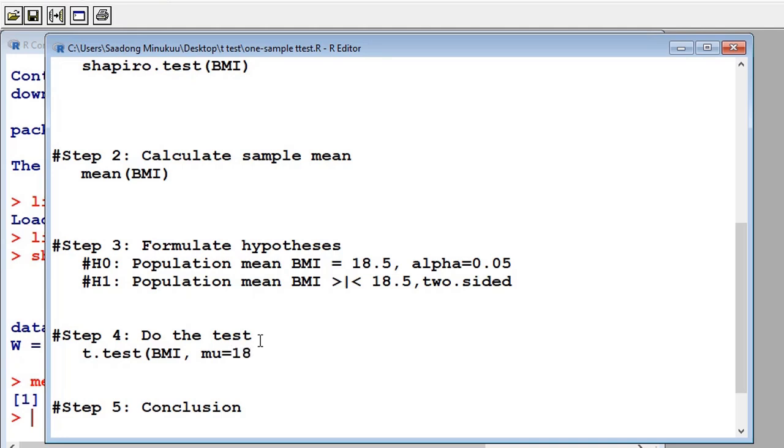So mu here stands for this reference or standard mean value, which is equal to 18.5. Remember that in my previous videos, when we were performing a two-sample test, mu stood for the mean difference between the two populations. But in the one-sample test, it's not the difference between the means of two populations, but rather the reference, or standard mean value, to which we are comparing our population mean. So it's 18.5.